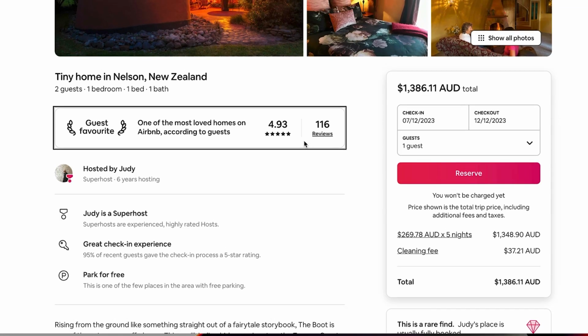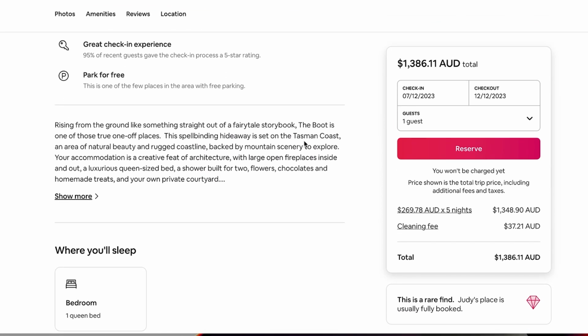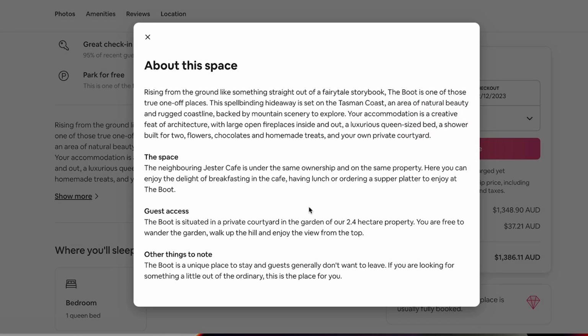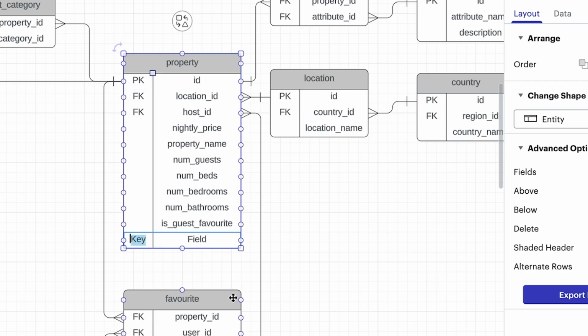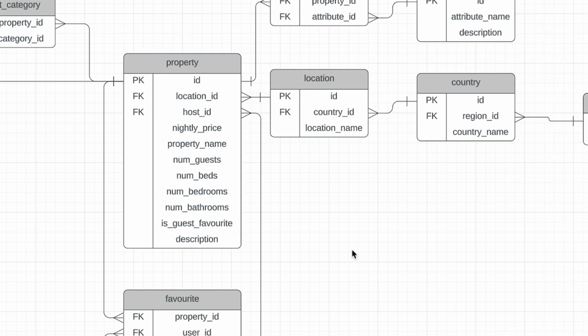What else is on the web page? There's a description here of the actual property to tell us more about it. We can click on the Show More link and a pop-up appears with a long description. How do we add this to our diagram? We add a description column to the property table. This would be a large enough text field to contain that long description we saw on the page.